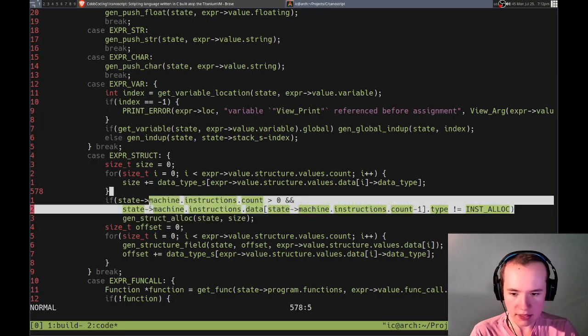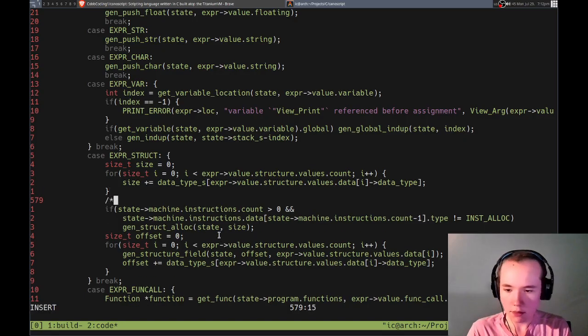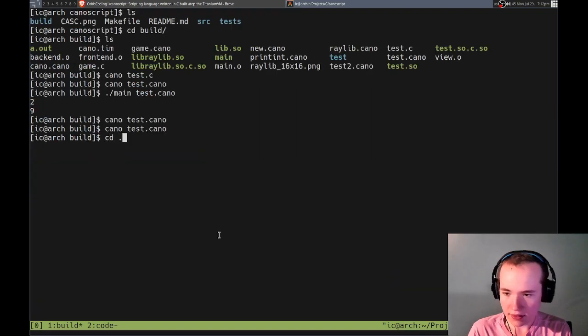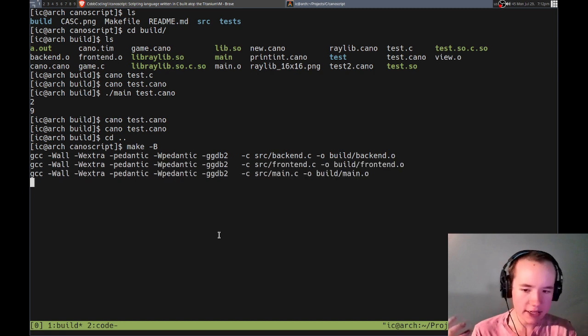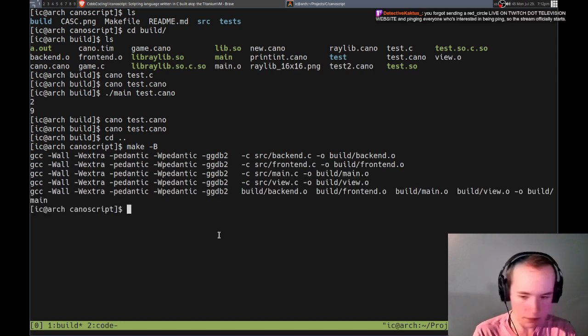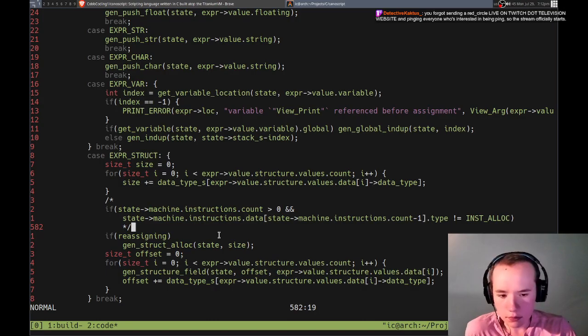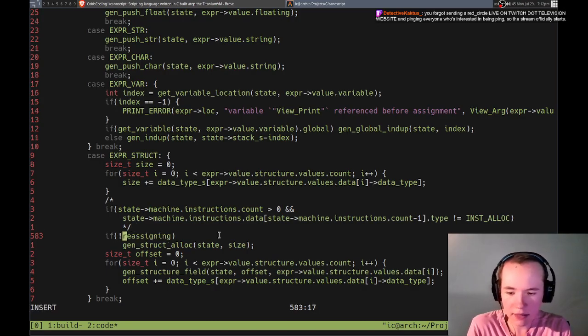Wait, why do I do this? If I get rid of this, I just do if reassign. I think that's what it is. If it's reassigning, then you want to do that, because we don't want to allocate a new one. We want to just modify the old one. But we need it to be on the top of the thing. So if it's... right. If it's reassigning, then we want to... This needs to be the opposite.